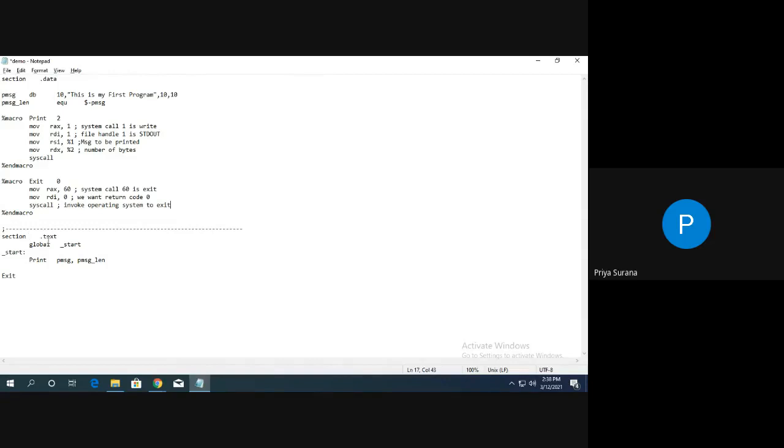The name itself tells you: if I say section dot data, the data declaration part will be in this section, and whatever coding part there is will be in the text section. Assembly language mainly has three sections: section dot data, section dot BSS, section dot text. Right now I am discussing section dot data and section dot text.